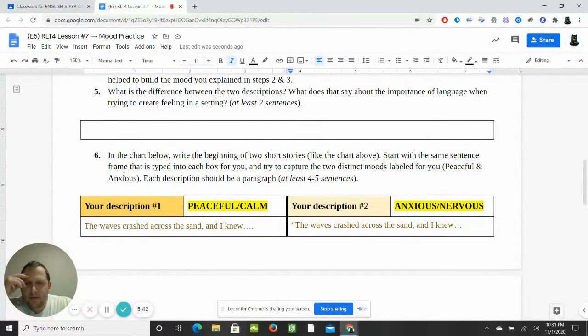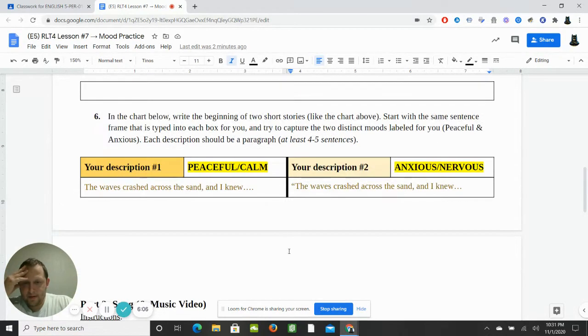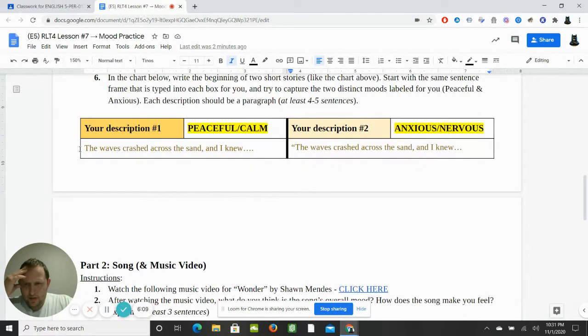Start with the same sentence frame that is typed in each box for you, and try to capture the 2 distinct moods labeled for you. I gave you 2: peaceful and calm, and anxious and nervous. Those are different moods to capture, and I feel like those are opposites, so that way it could help you separate them. And I said each one should be at least a paragraph, just like above. You're going to start with the same phrase in each one: The waves crashed across the sand, and I knew, and then you keep going after that.